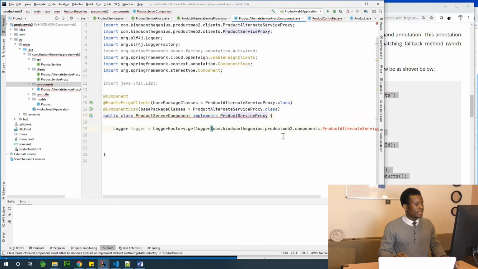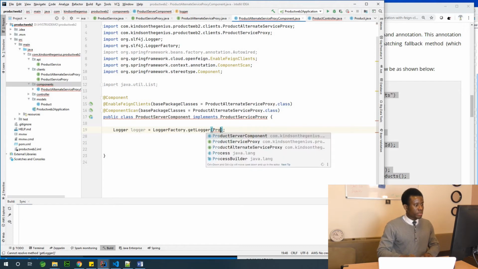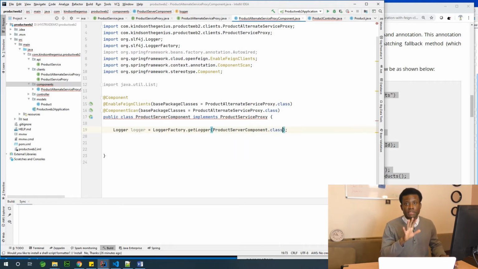So in this case, logger.getLogger should be ProductServerComponent.class. Okay, this is a logger.